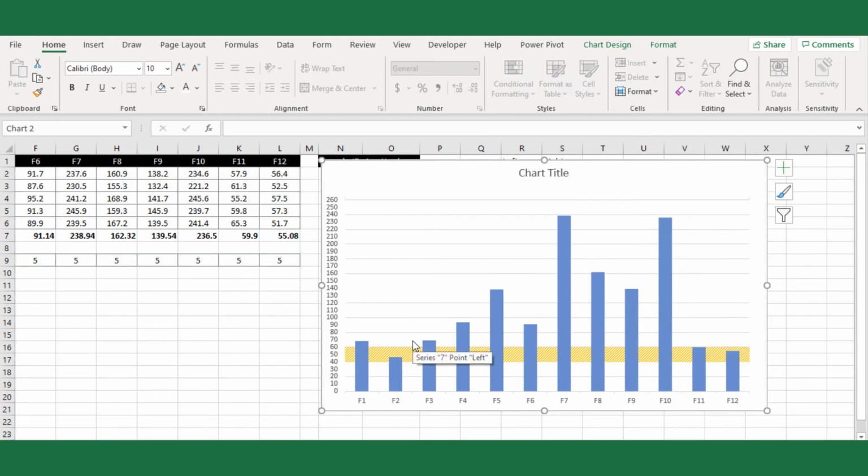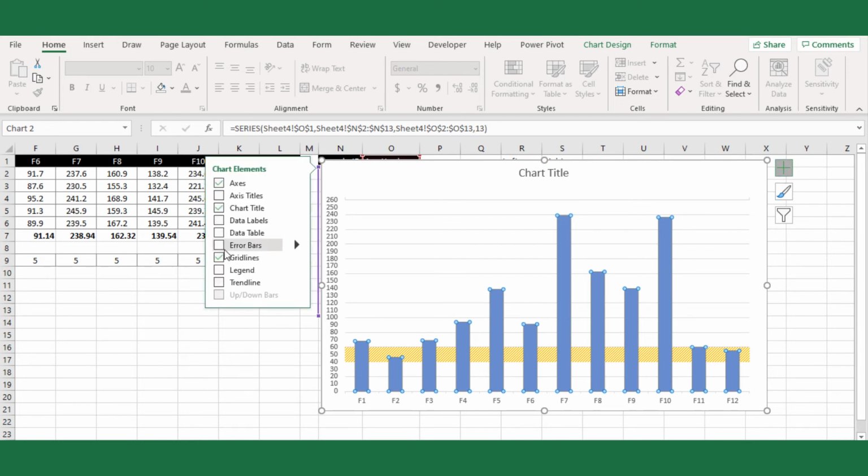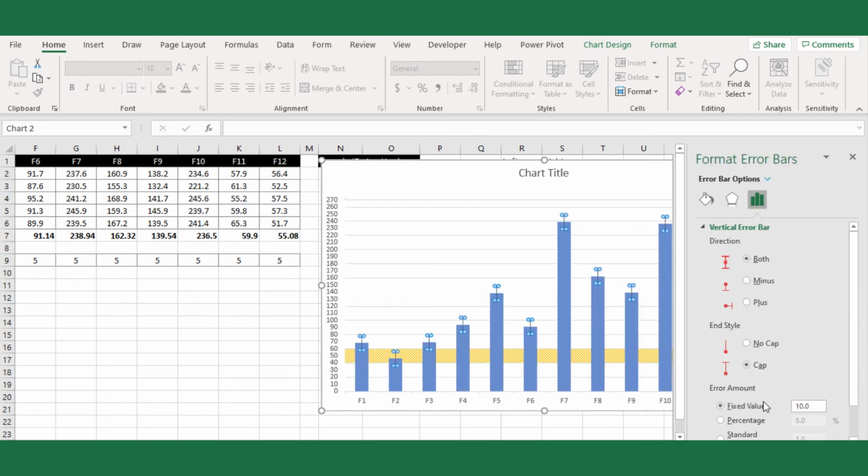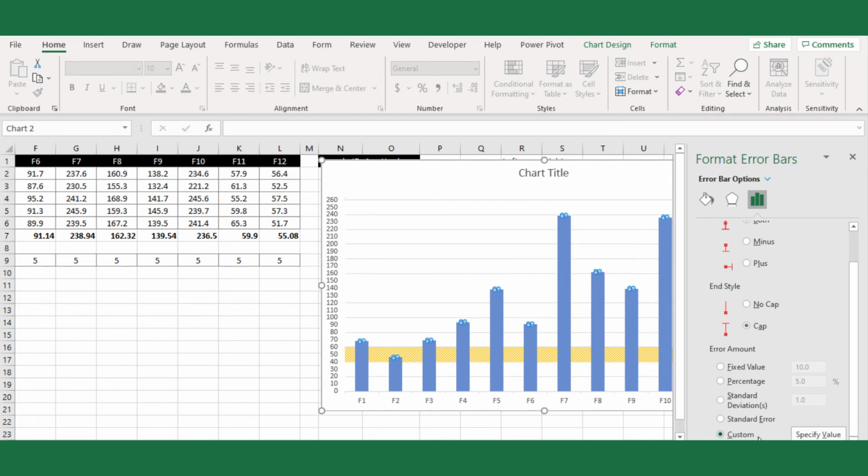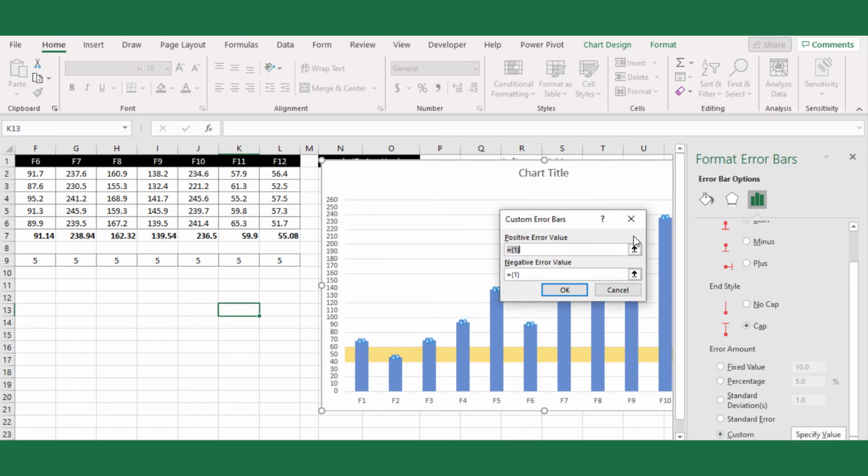Next, I will add the error bars on the average reading chart. Select the column chart, then click the plus icon from the top right corner of the chart, hover mouse to error bars and click the small right arrow button. Then select more option. From the format error bars, select the custom option and select the error value rows for negative and positive errors.